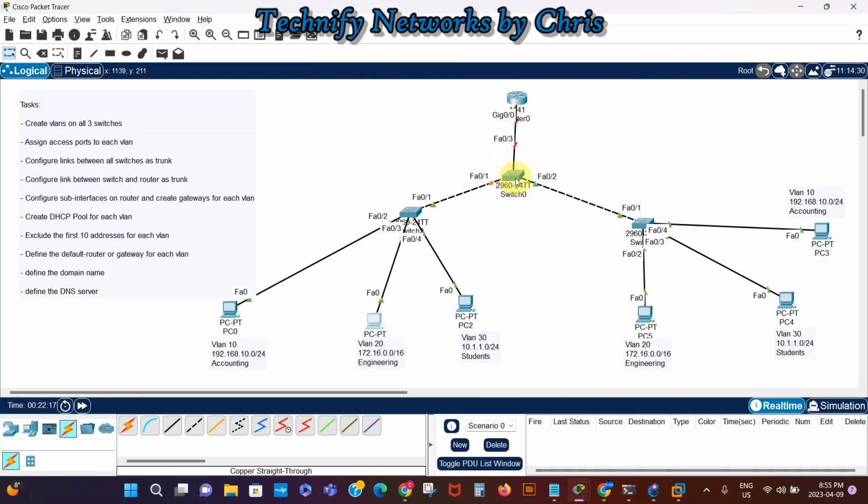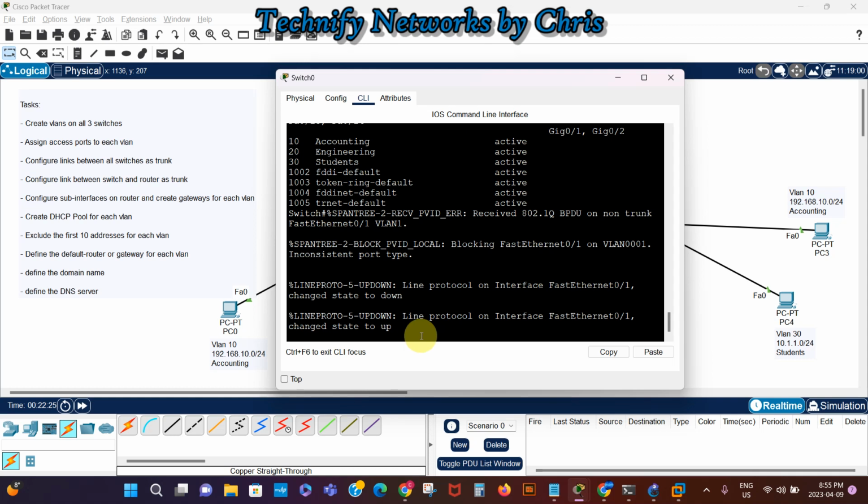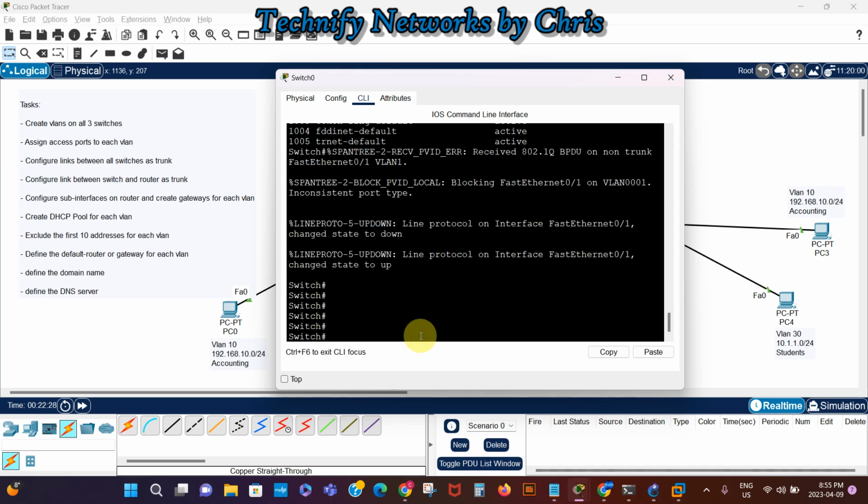So I'm just gonna make this trunk as well, all the ports there, from FastEthernet 0/1 to 3. So I'm gonna use the interface range command here.